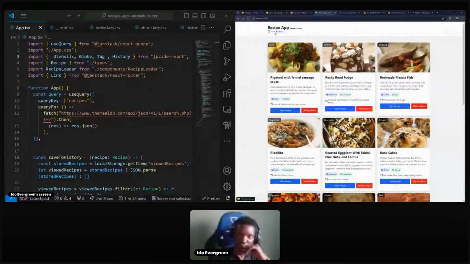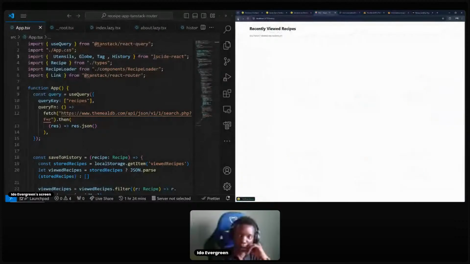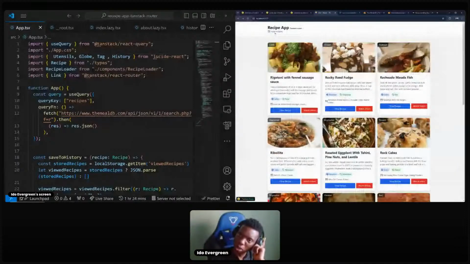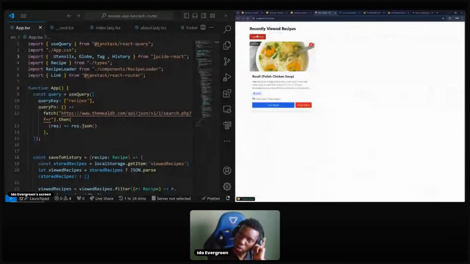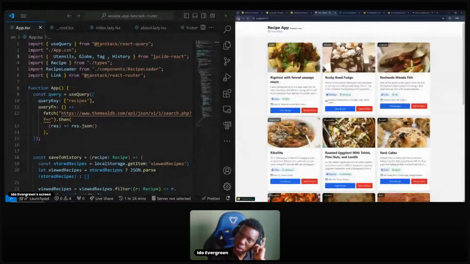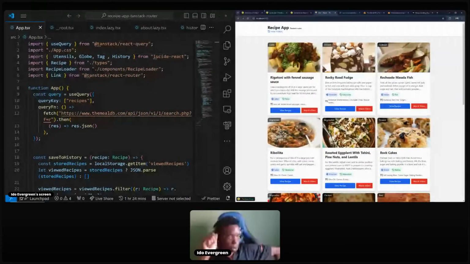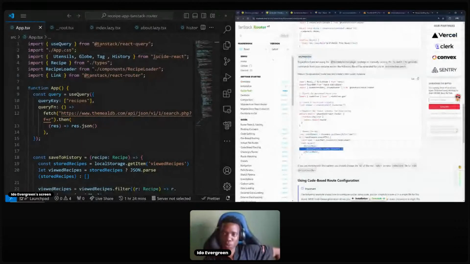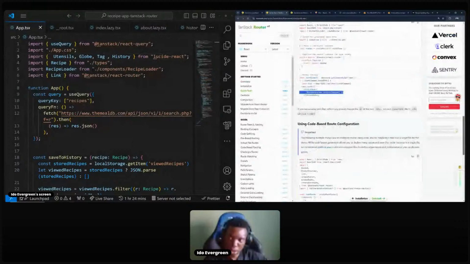No, view history. We can see this. Okay, cool, we've been able to do this. Now, the next thing we need to think about is how TanStack Router actually handles dynamic routing using code-based route configuration.